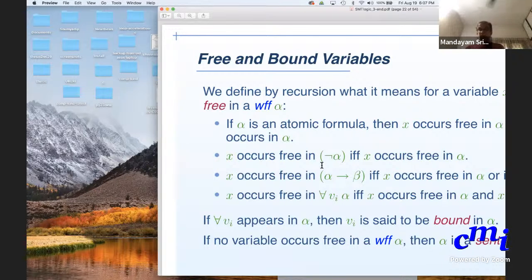Now, if this is a non-atomic formula, negation applied to alpha, X is said to be free in this composite formula if X occurs free in alpha. But if X is not free in alpha, that is, it is caught by some binder, then it is not free. Similarly, for these formulas, if X occurs free both in the antecedent and consequent of the implication, then X is said to be free in this whole formula.